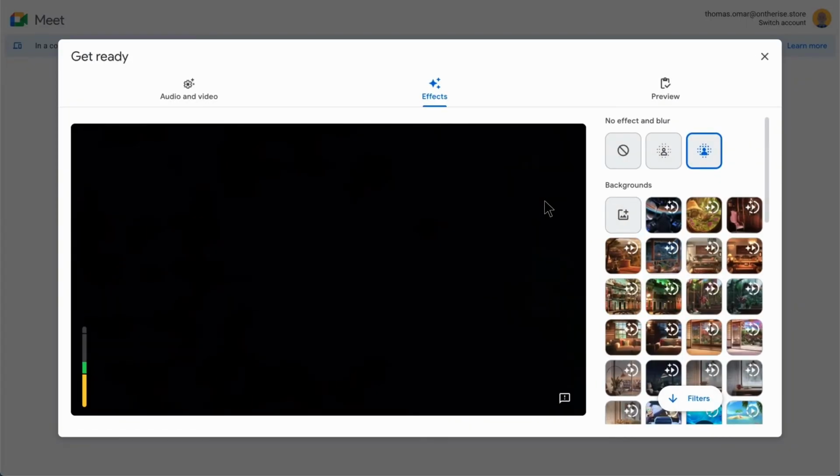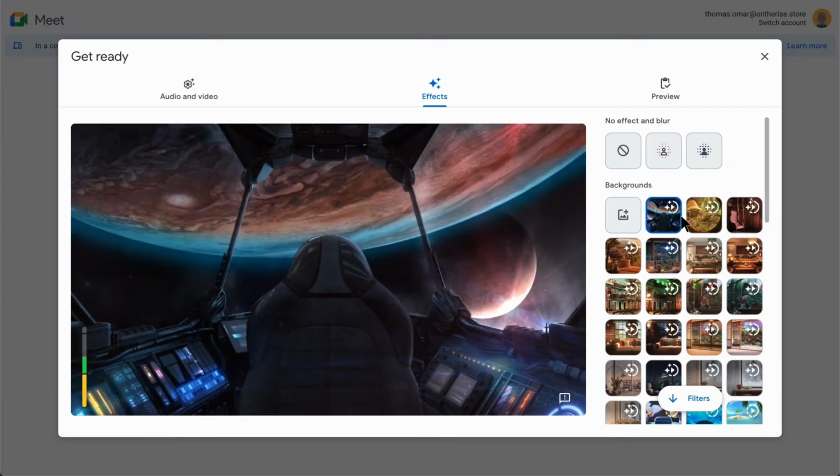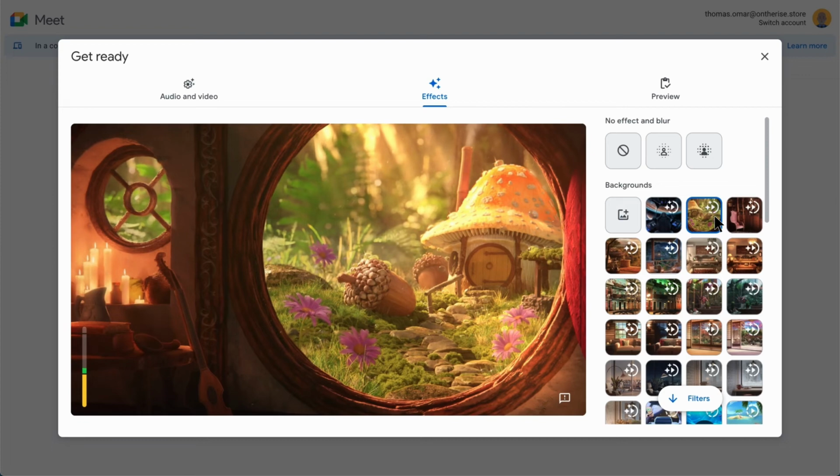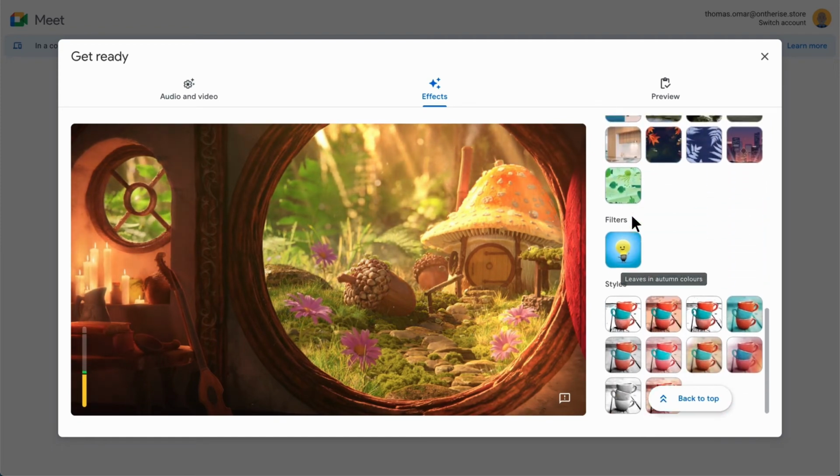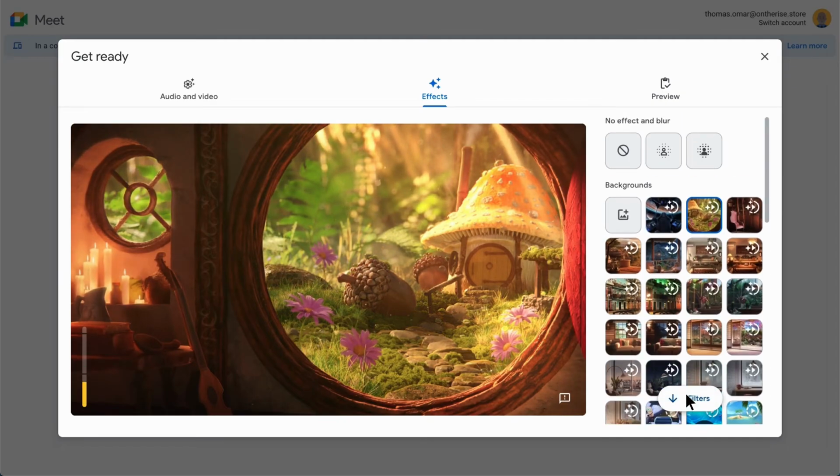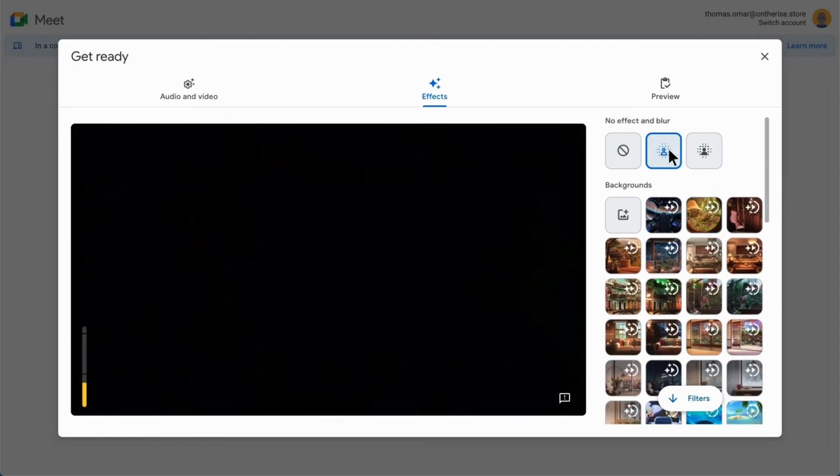Before joining a meeting, you can change your background by using a provided image, video, or immersive background. You can upload your own or select styles and filters. If you prefer not to use a background, you can also choose to blur your background.